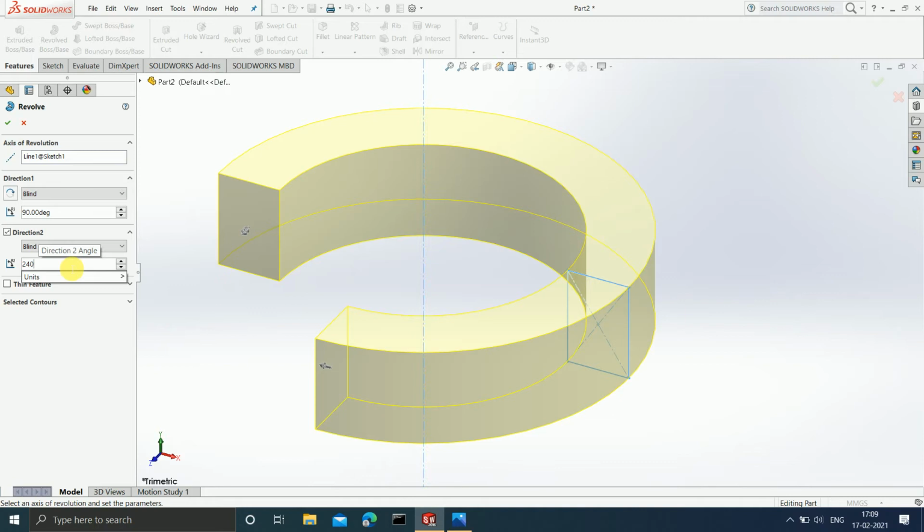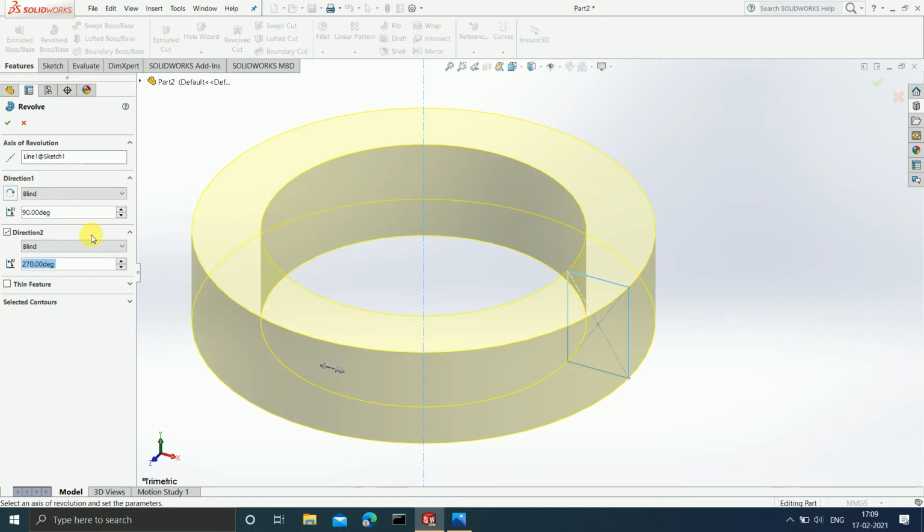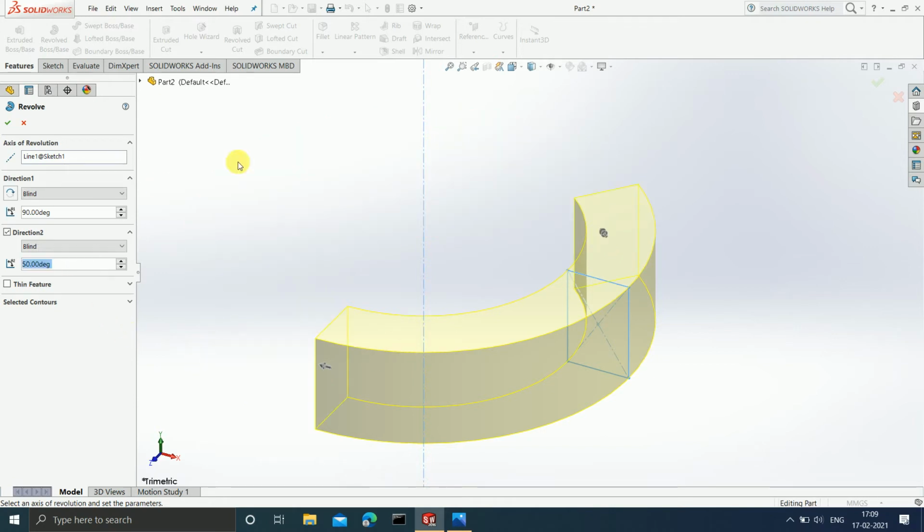As soon as I make it, what you say, 360 minus 90 will give 270. Okay, so as soon as I make it 270, now can you see guys, this is now getting completed. Why? Because 90 plus 270 will give you 360 degree. Now again if I decrease this, if I make it 50, now can you see in direction 2 it is getting revolved by an angle of 50 degree. Okay, as easy as that.